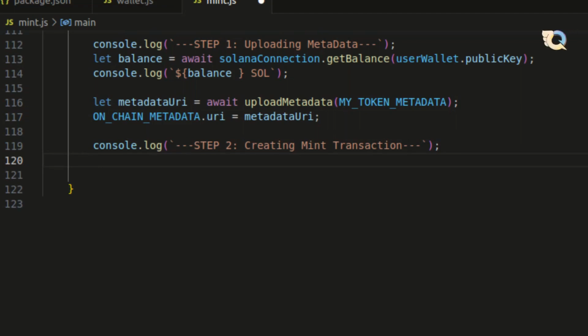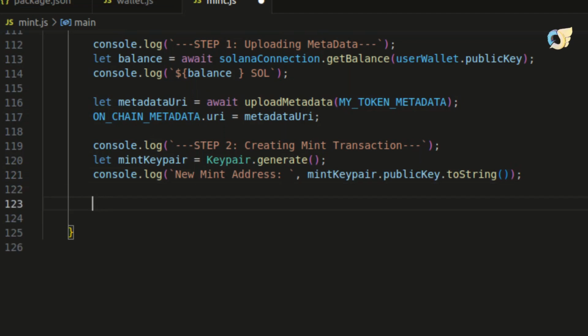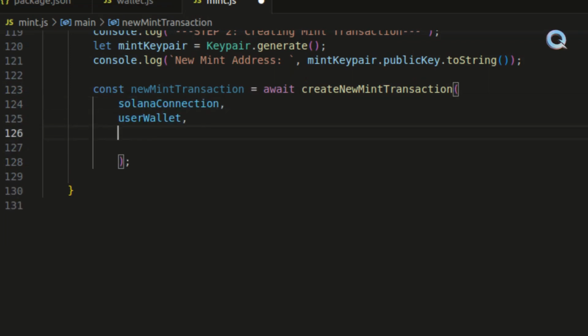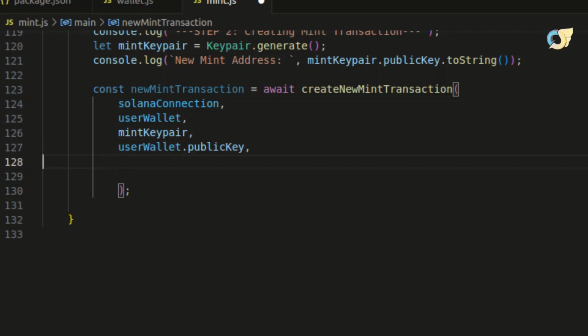Here, we will generate a new pair of public-private keys that will serve as our token address or identity. We log this information on the screen and call our createNewMintTransaction function with the collection, the wallet we created in the previous step, the address of the token we just created, and the public key of our wallet, which will serve as the destination account where the minted tokens will be deposited, the minting authority, and the authority for freezing.